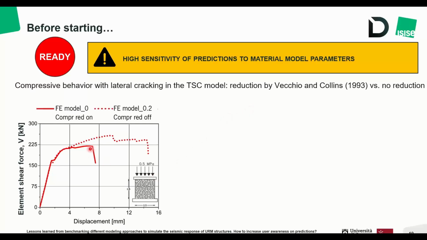So if this reduction is active, then we have the red solid line. If this is not active, then we have the dotted line. So as you can see, we have some differences in terms of shear force and displacement capacity, but which is the most reliable prediction?